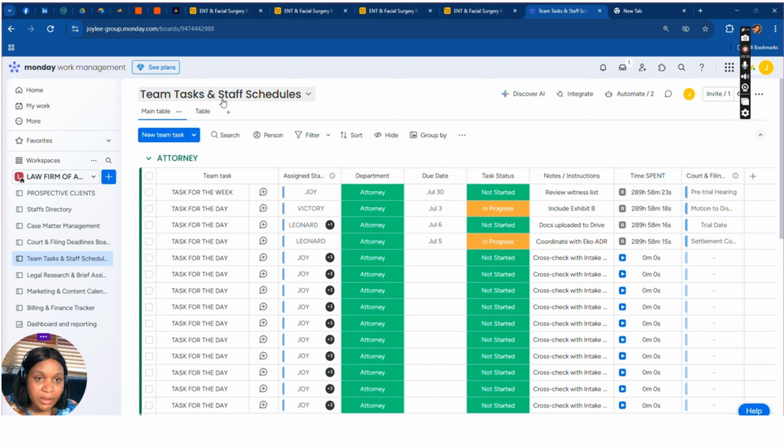So this is the team task and staff schedule. Automations are running on these boards.